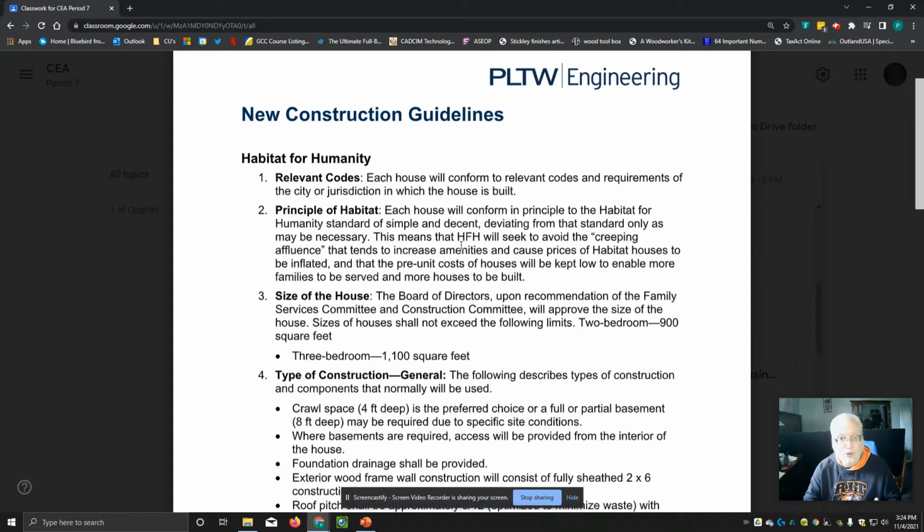They have to pay attention to those codes. For instance, setbacks are something you're going to learn about. Setbacks are how far away components of a house have to be from the edges of the property. There could be other codes, like electrical codes saying that per length of a wall in a house, you have to have so many outlets per wall.